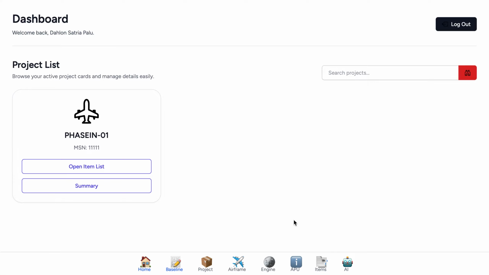This is the fourth tutorial, the latest versions of Skyface web apps.